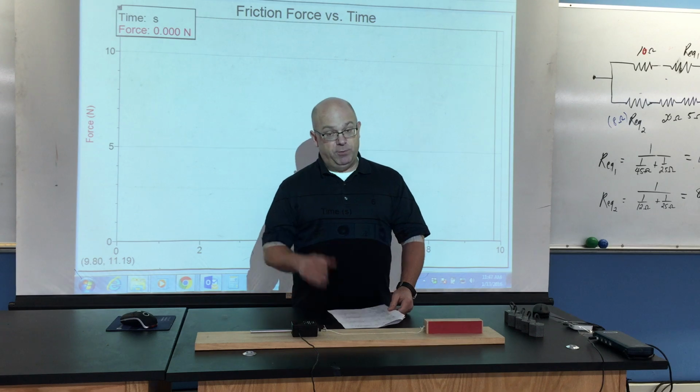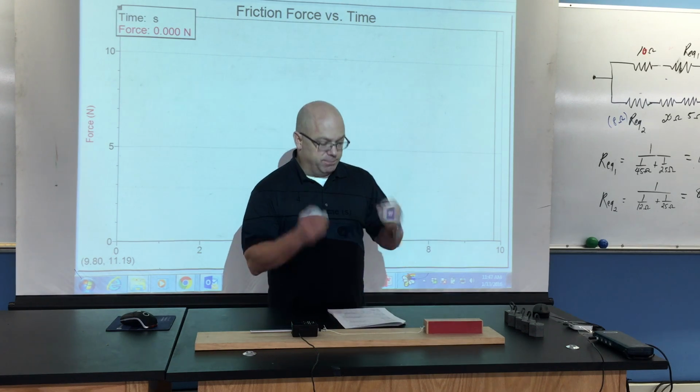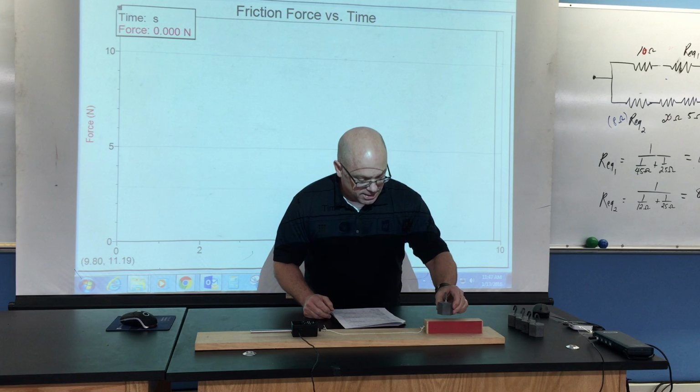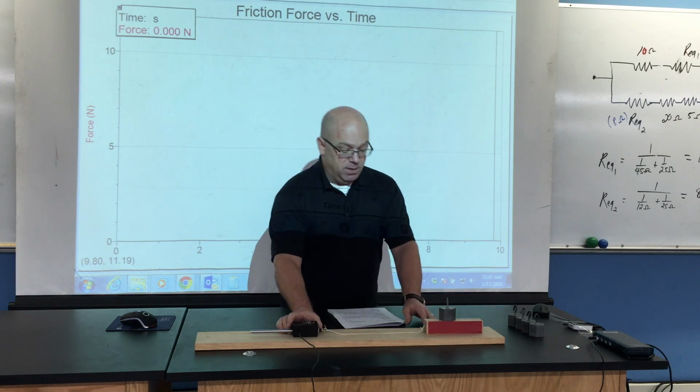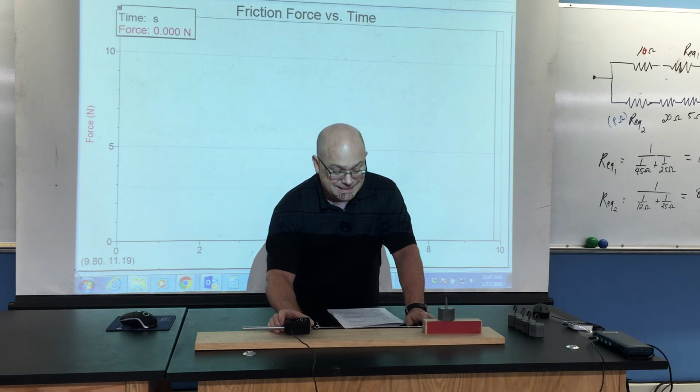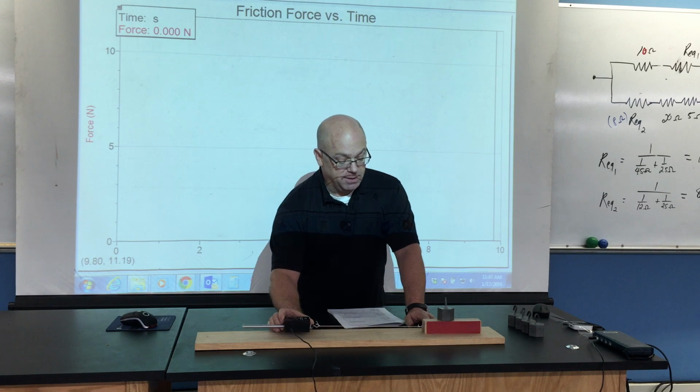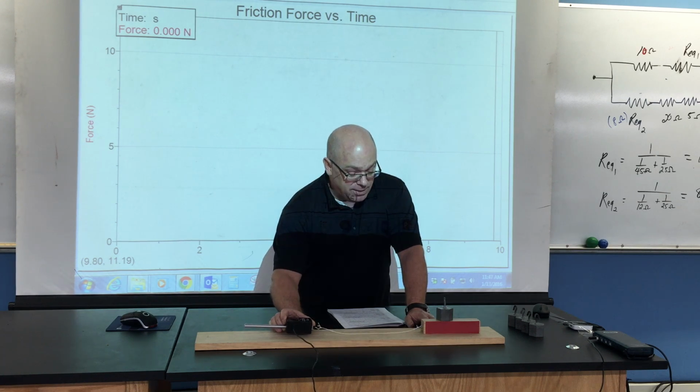So let's just talk very briefly about how we did the other ones with maximum static friction force. You would take a mass, put it on your block, and you would just barely get it moving and then back off like that.